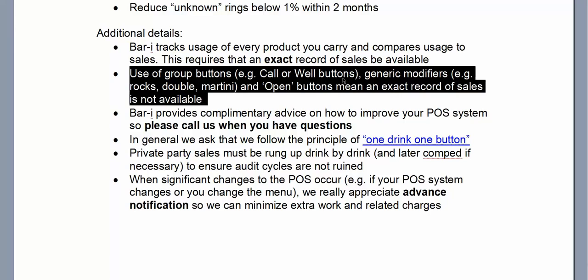A less extreme example that we've discussed is those generic modifiers. Most commonly that's a rocks, double, martini, sometimes a Manhattan modifier. And again, the problem there is we press those generic modifiers regardless of the product being served. It charges a fixed amount, which is silly because the product varies in cost, and it doesn't provide us a record. Also, open buttons mean that probably you're using an open button because there isn't a correct way to ring it into the system. So again, you can fix that simply by addressing that issue.